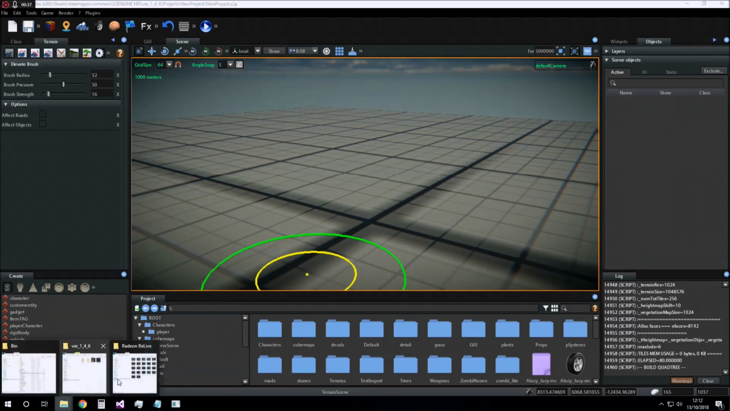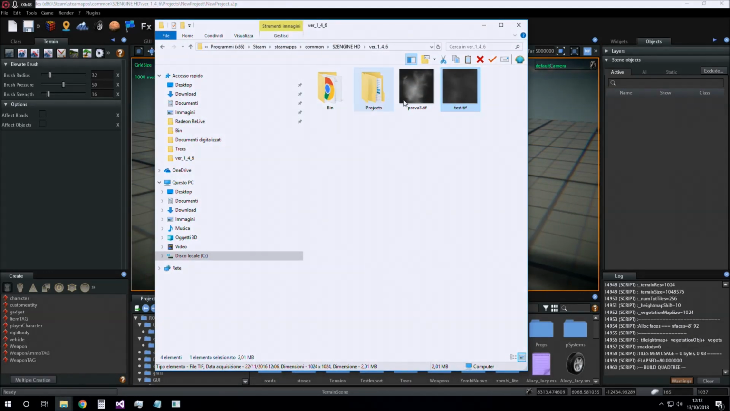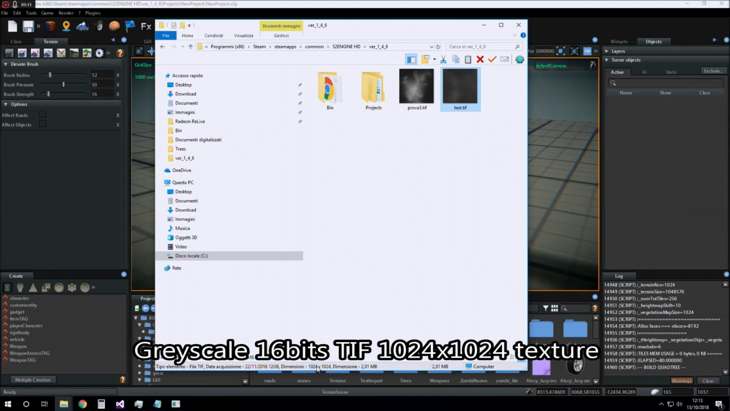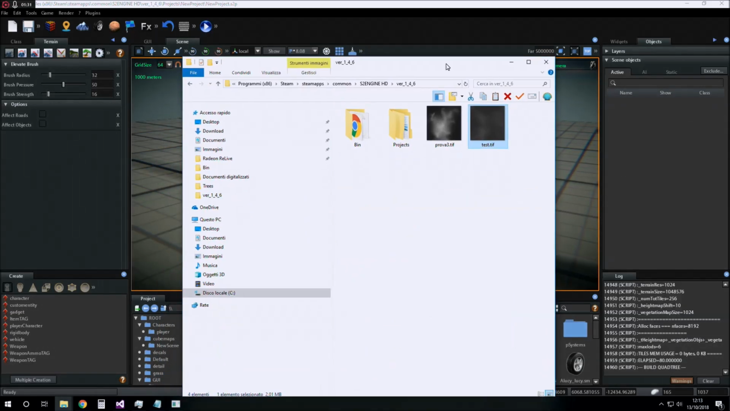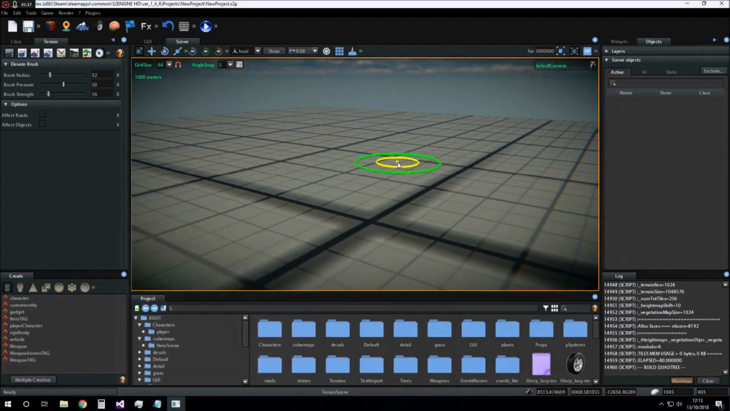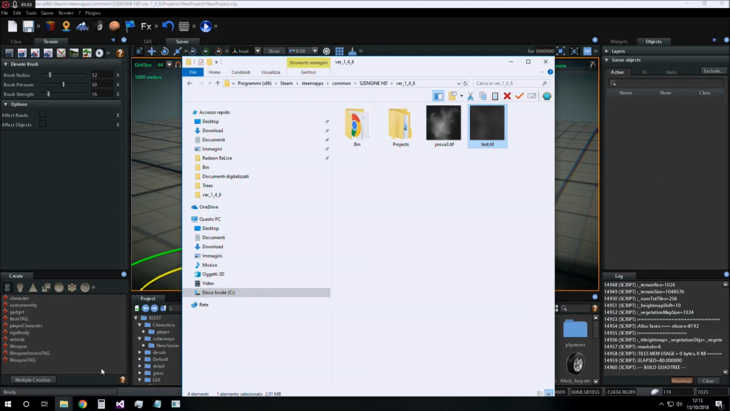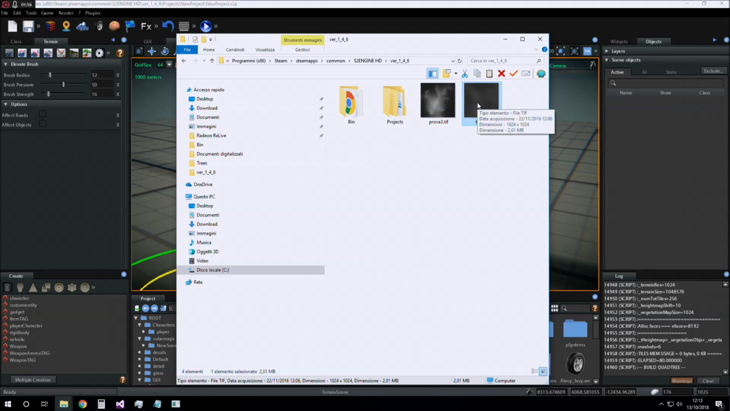now we want to import heightmap values from this texture that is a grayscale 16 bit TIFF format texture of 1024 resolution. Take care that the resolution of the texture we want to import must be the same resolution of our terrain heightmap. In our case, we have a 1024 resolution heightmap, so we can import a 1024 resolution texture.